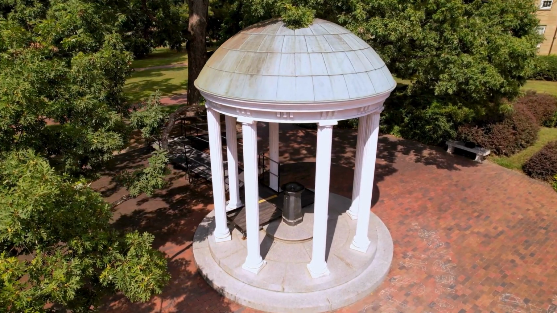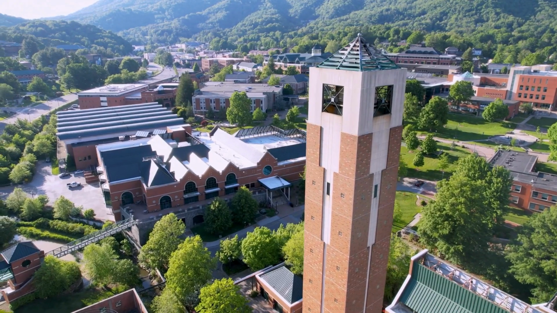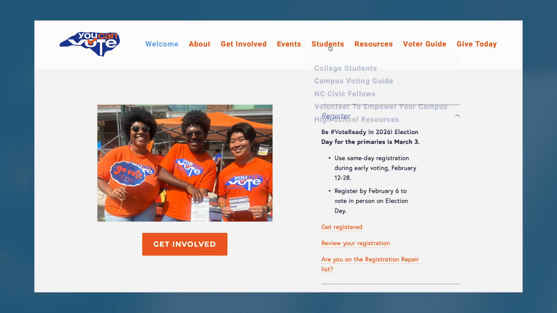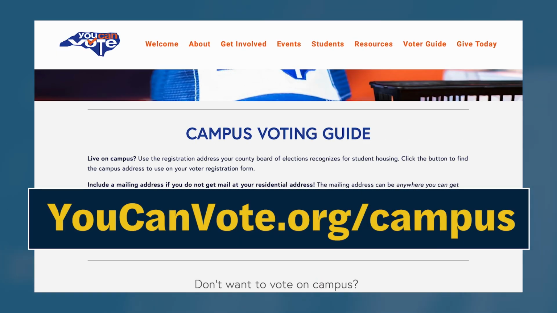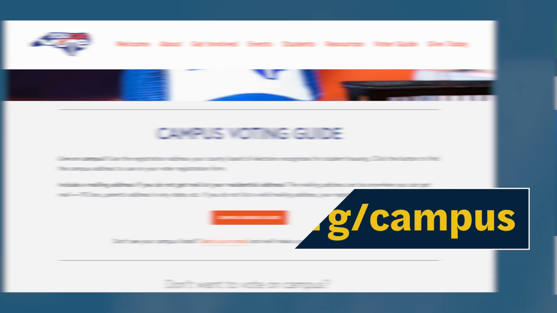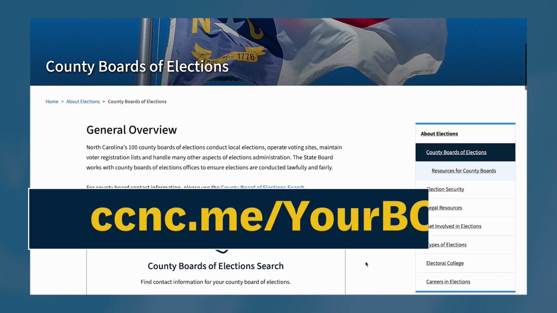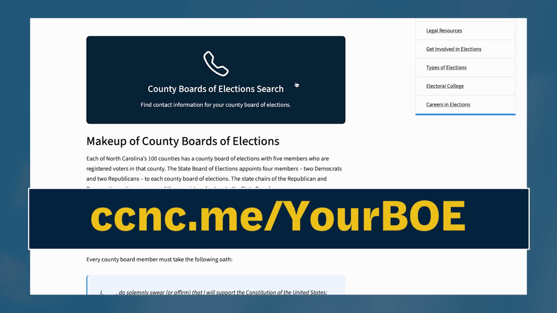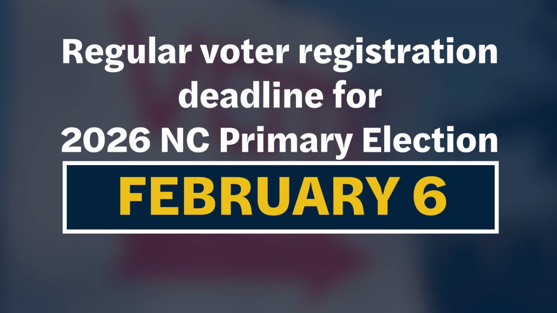If you're a college student, you can register to vote at either your home address or your campus address, but not both. Unsure of your campus voting address? Our partners at You Can Vote have a campus address guide with proper addresses for many North Carolina campuses. You can view it at youcanvote.org/campus. You can also contact your county board of elections to get your proper campus voting address. Visit ccnc.me/yourBOE.